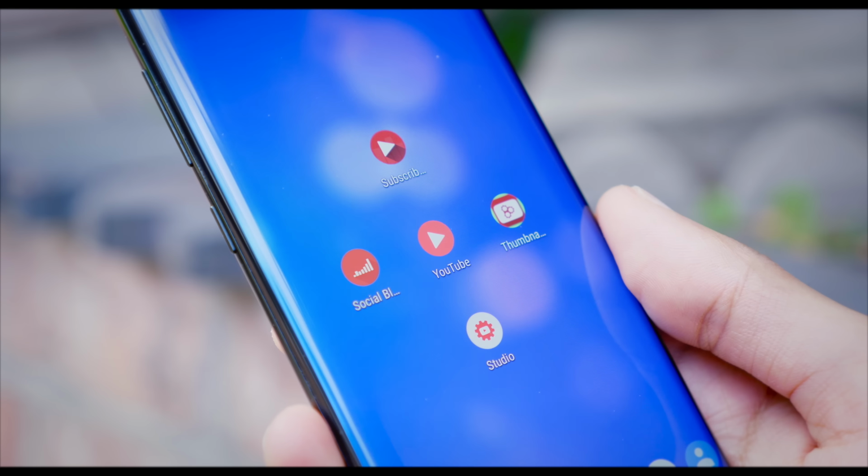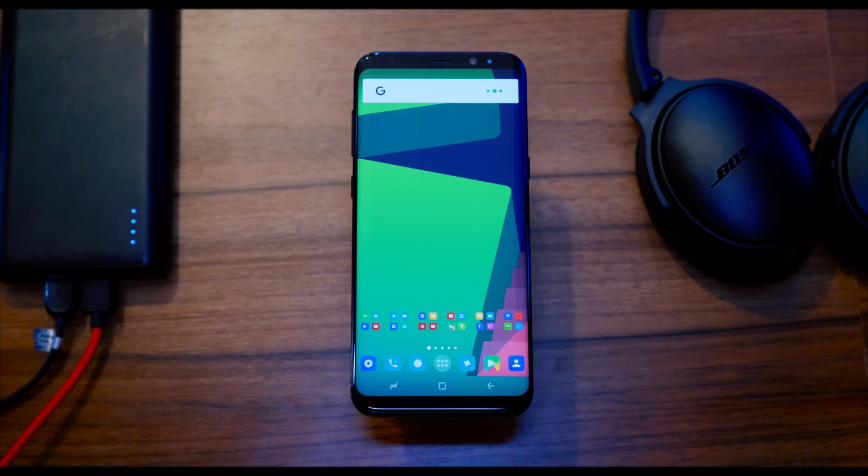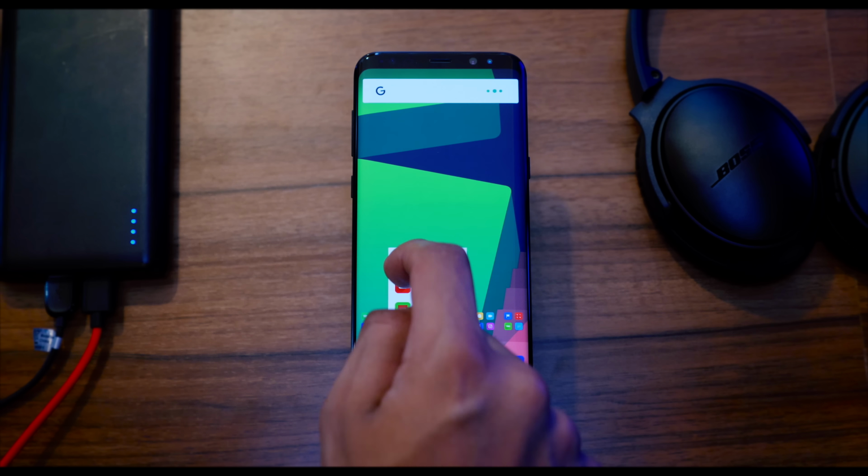And so by assigning Creator Studio to open with a swipe of the YouTube app, that actually means I don't need to show the Creator Studio app anymore at all. It can just disappear entirely from my home screen.